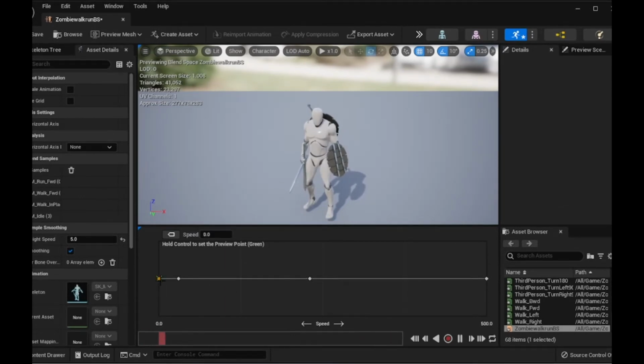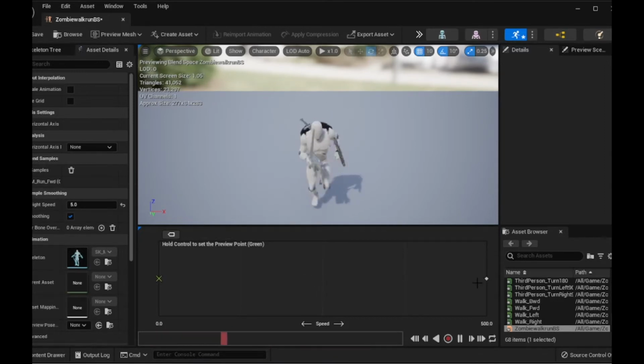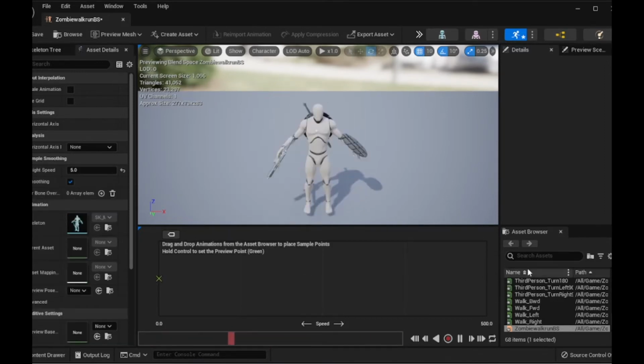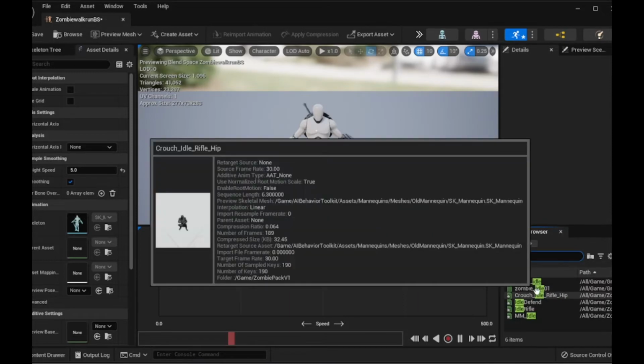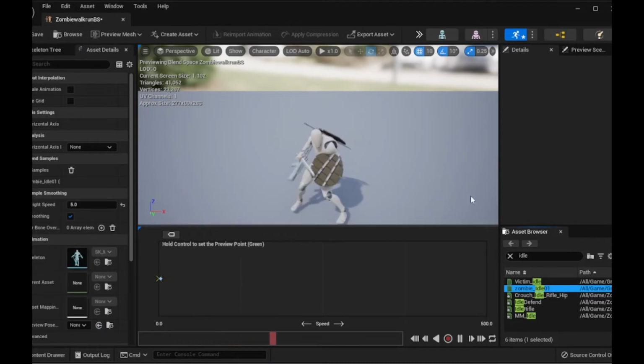Alright, so what we want to do here is delete all of these points, because we don't want living people animations on our obviously dead zombie. That's ridiculous. What we're going to do is find idle. Zombie idle. Nope. There we go. And then we're going to find the zombie walk.